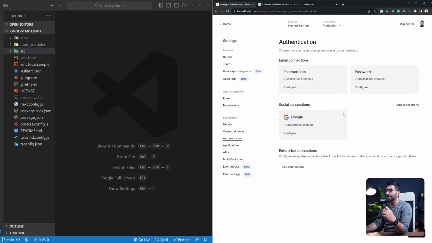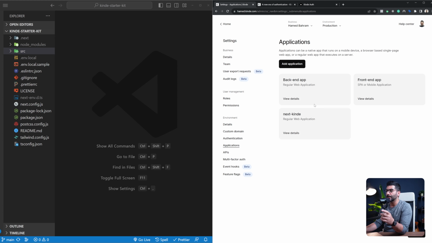Now, authentication is where we would define different authentication providers that our applications that we would define under this tab is going to have access to. So under the applications, let me just show you this.